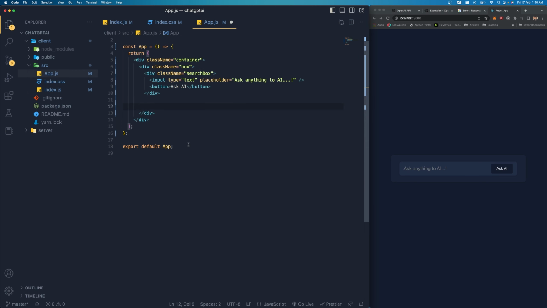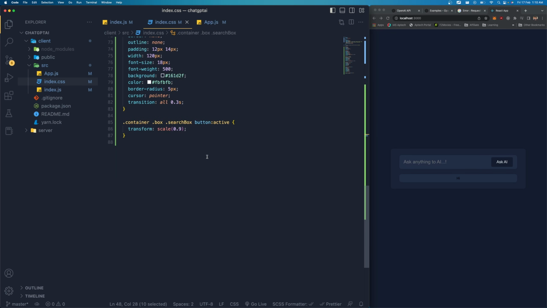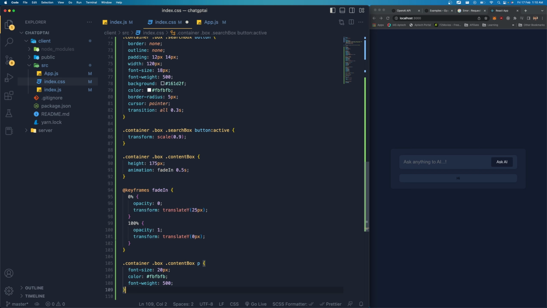Copy this and paste it. Inside here, I'm just going to have a paragraph, and I'm going to say hi. All right, so now you can see it looks like that. So then what we need to do, let's go here and copy the styles for our content box, and paste it inside. Copy it right after here and paste it.